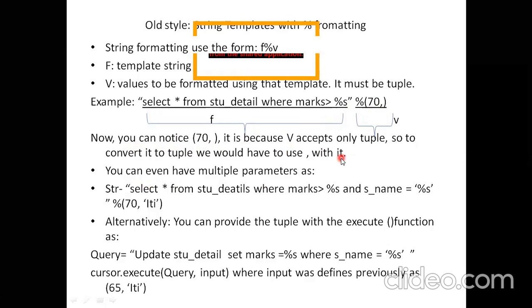Now you can even pass many values with it. How can you pass them? The example is like this: if I want to pass two values together, it will be select all from the student underscore details. Sorry, the spelling is wrong over here; you can write the correct spelling, and anyway it will be the name of the table which you have made in your database, from where you want to select. Select all from the student details where marks should be greater than %s. That is one argument, and the second argument is name, which should be %s.